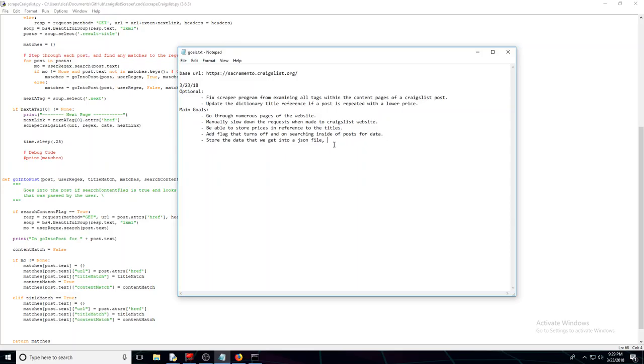Okay, store the data that we got into a JSON file. And when we store the data into a JSON file, we can go back into it and look to see if we have already added that data into the JSON file we already have. So that way we don't have to go through Craigslist over and over and over, look through all those requests, make all those requests, and essentially waste our time, you know? Because we've already gotten that data. We don't need to go back into Craigslist and basically find that data again, you know?